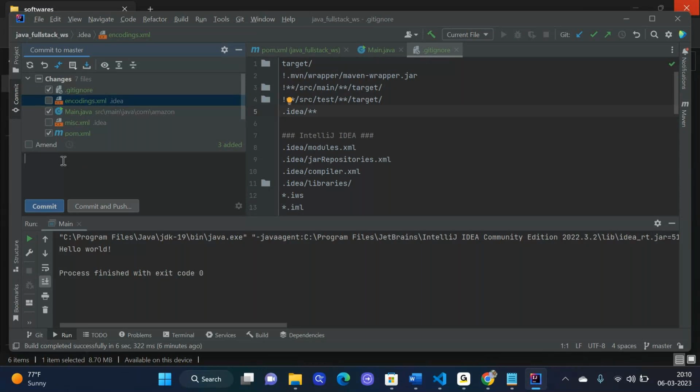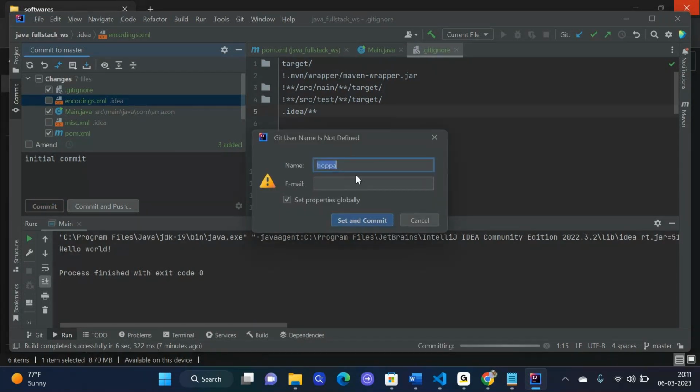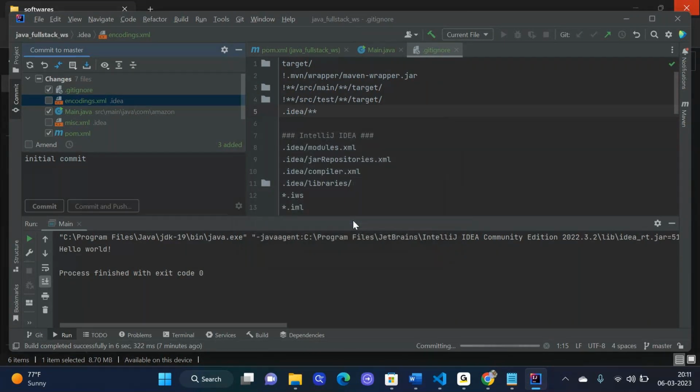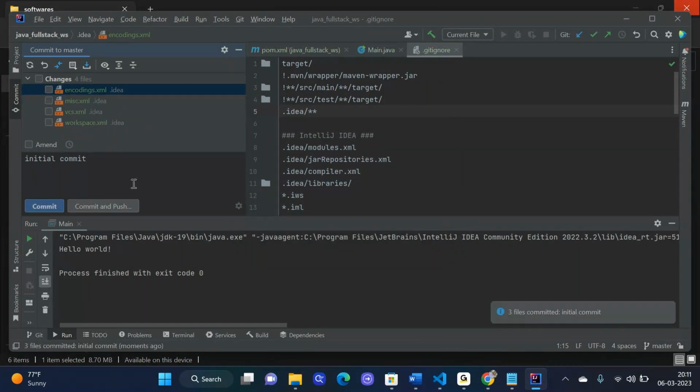Now you type a message, the initial commit or something you can say. Initial commit, we are going to say that. Then commit. This commit we are doing locally here. It is asking for your name and your email ID. Give the email ID also. So just set and commit. Now with this name it is going to do the commit. So now it has done the local commit.